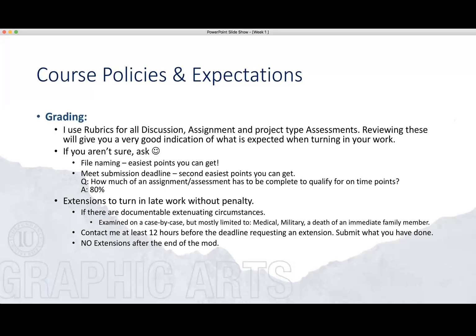Grading. I use a rubric for all discussions, assignments, and project type assessments. Reviewing these will give you a good indication of what is expected when turning in your work. Make sure you check out those rubrics, because that's going to tell you exactly what I'm looking for, guys. If you aren't sure, ask me.